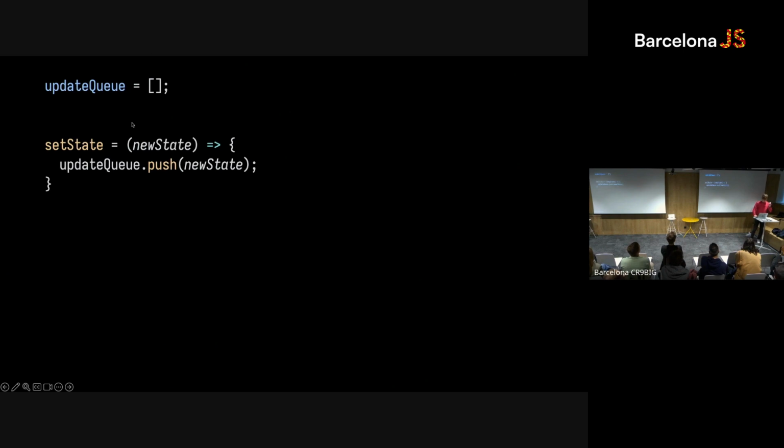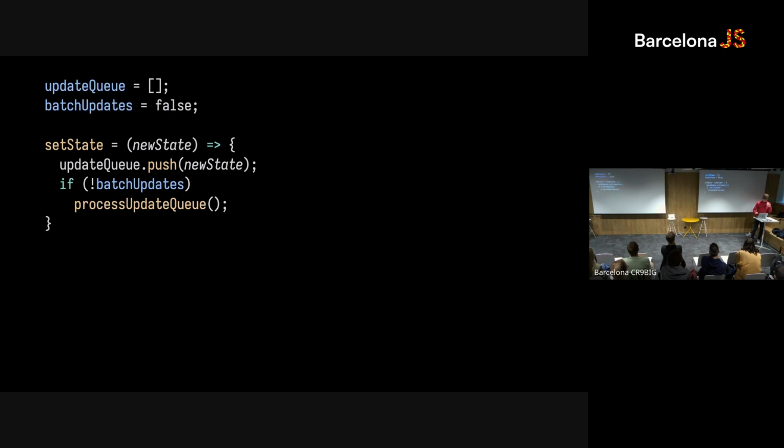Second, after queuing the update, React would check if it's batching the updates right now, and if it's not batching the updates, then it would process the update queue right away, which at this point would include only one update. But if React is batching the updates, then setState would do nothing. The setState would just return the control back to where it was called from. batchedUpdates, by the way, is just a simple global flag that various parts of React can set to true or false.